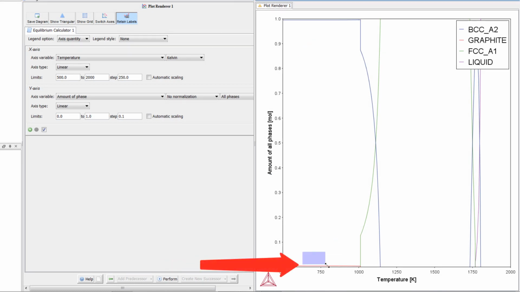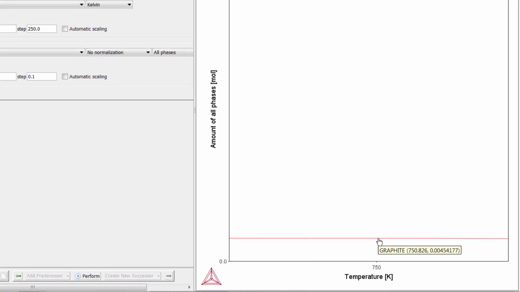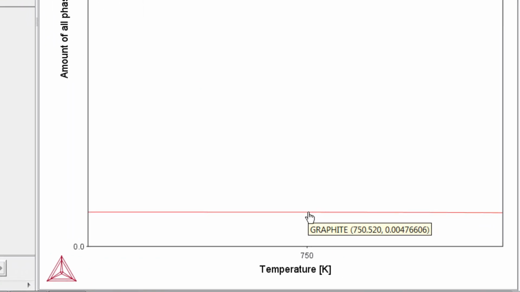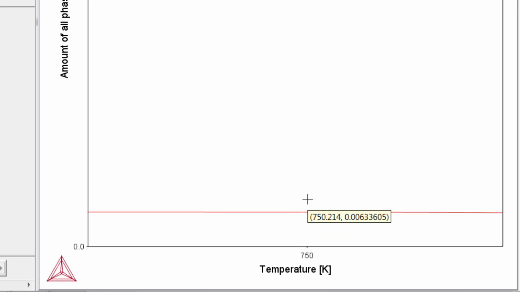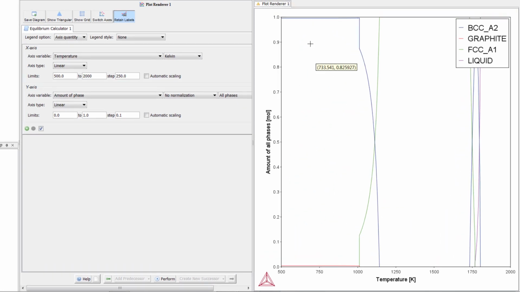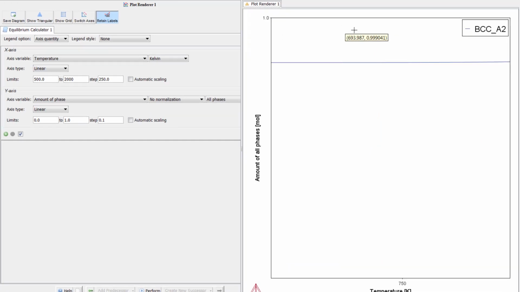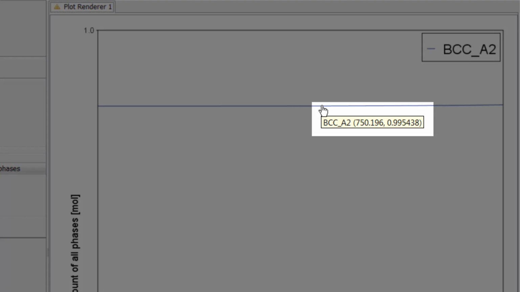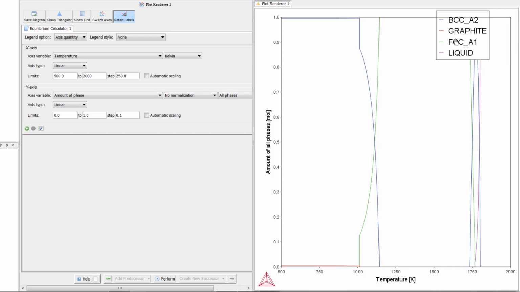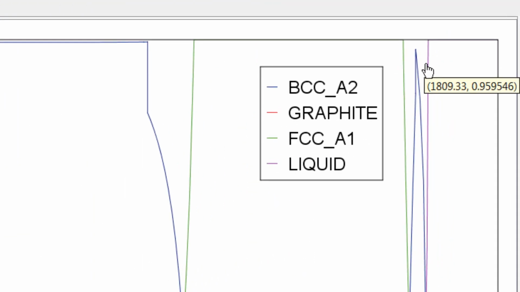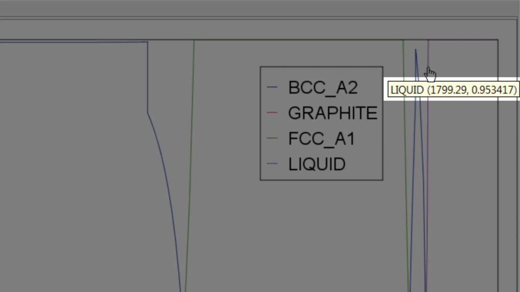If you zoom into the graph by dragging the mouse down and to the right, then hovering over the line representing graphite at 750 Kelvin, you can see that at this temperature, graphite makes up roughly 0.46 mole% of the system. Now zoom out by dragging up and to the left anywhere on the plot, then zoom in on BCC at around 750 Kelvin. You can see that BCC makes up the other roughly 99.5 mole%, totaling 100%. This type of calculation also allows you to see the phase transformation temperature. For instance, we can see liquidus is roughly 1800 Kelvin in this example.